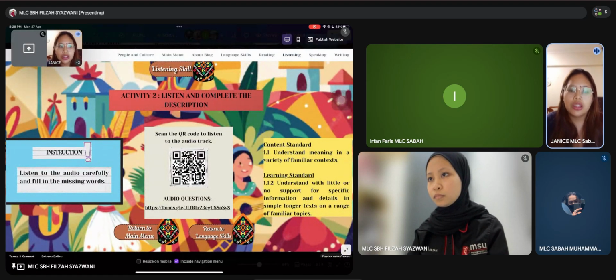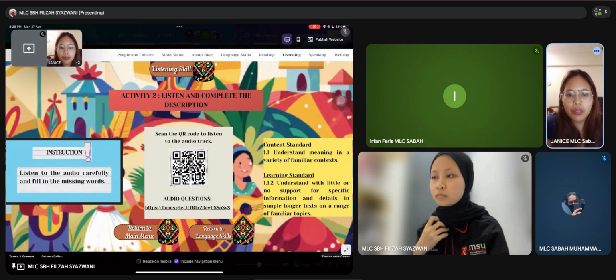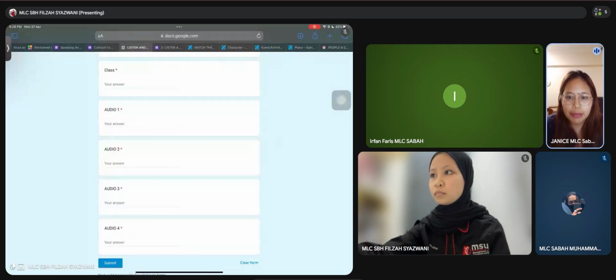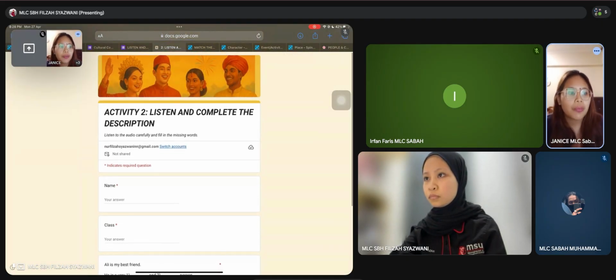Students will also listen to an audio about a person, and they will fill in the missing words in a Google form. As this is the same as activity one, they will need to click the link, and then this is the second audio for activity two.